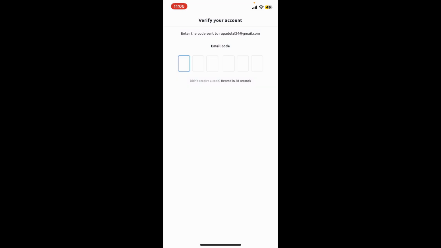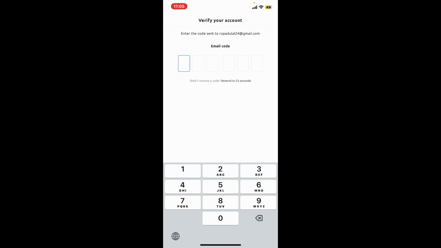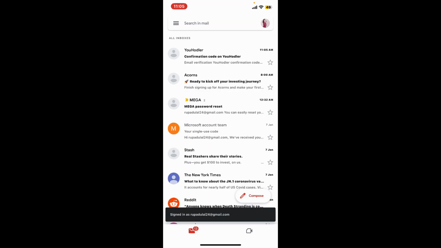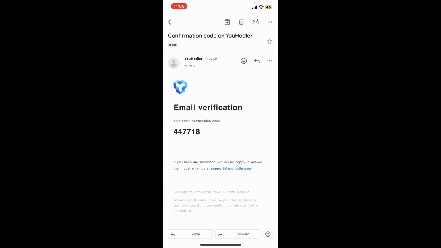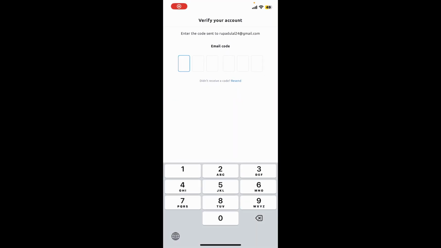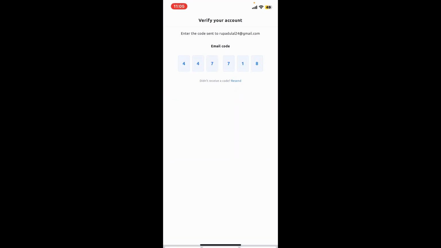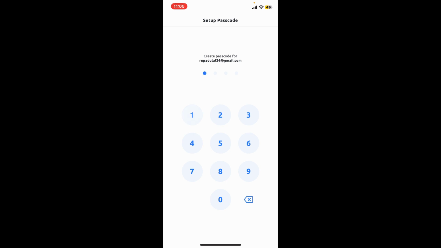On the next page, you will now need to enter your code that has been emailed to you via the email address that you previously chose. Open up the email inbox and open up the email from YouHodler. Copy the confirmation code, paste it inside the YouHodler application, and on the next page, create a passcode for your wallet.